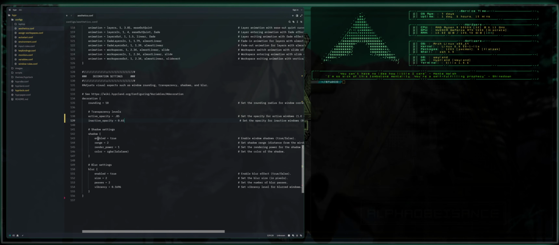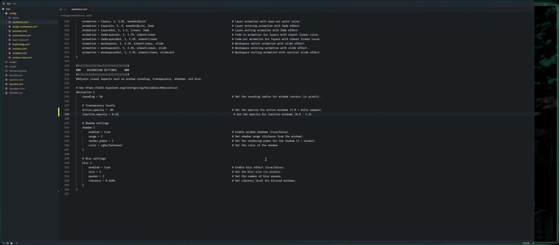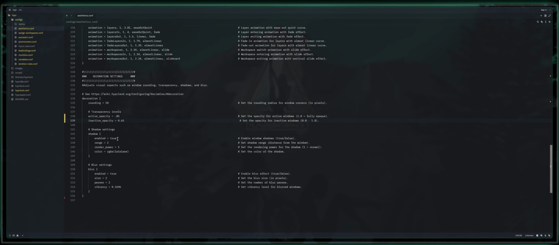Next, we've got shadow settings. Enabled equals true. Go ahead and close this window. If you enable your shadows, you can enable the range, which is how far your shadow extends from your borders, and render power, I think, determines how soft or sharp they are. This is a really good feature. You can also change the color of the shadow.